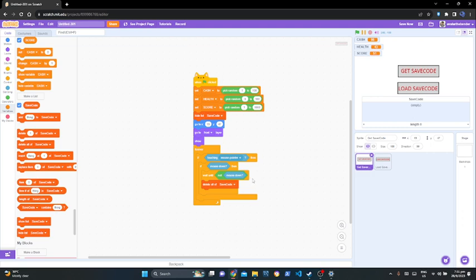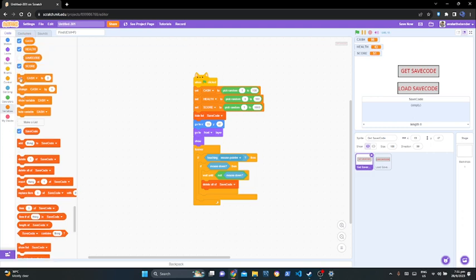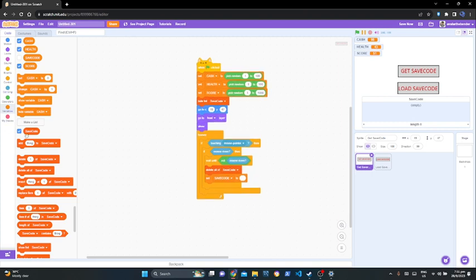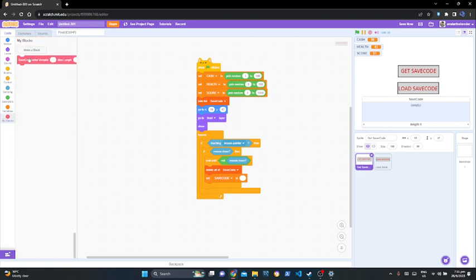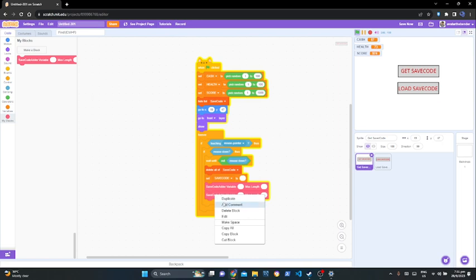Delete all of safe code and set safe code to nothing. So set safe code of blank. That's all I need. Then I'm just going to be putting in the calling block, the safe code adder, duplicate, and right now nothing will happen.